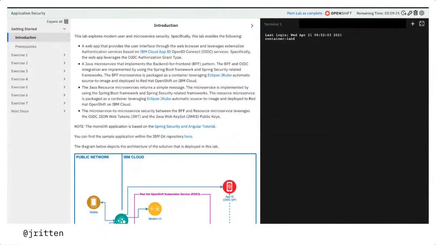We're going to be using a Java microservice. We're going to implement the backend for frontend pattern, and the backend for frontend and OIDC frameworks. The backend for frontend microservice is packaged as a container, and it's leveraging Eclipse JCube, which has an automatic source to image, and it's deployed to Red Hat OpenShift on IBM Cloud.